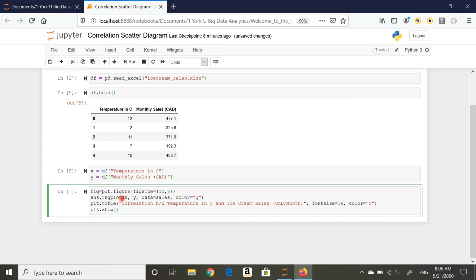So now that I have my x and my y defined, so sns.regplot, x is temperature in Celsius and y is monthly sales. Now it's important to understand on a scatter diagram, you're looking at the relationship between two variables. The one variable that is called the independent variable or the predictor is your variable on the x-axis, which again I conveniently called x here. The y is your response variable, your dependent variable.